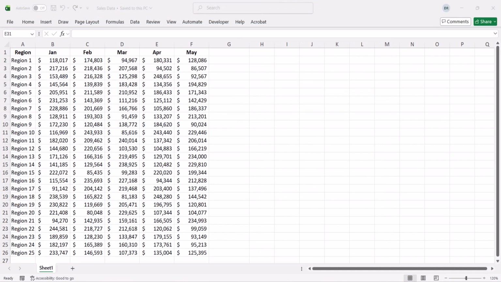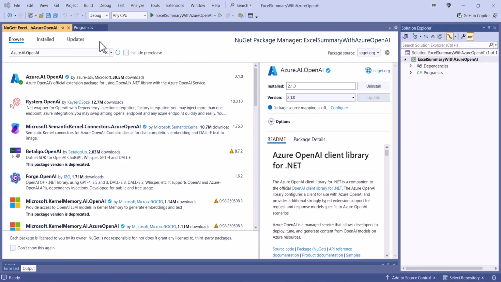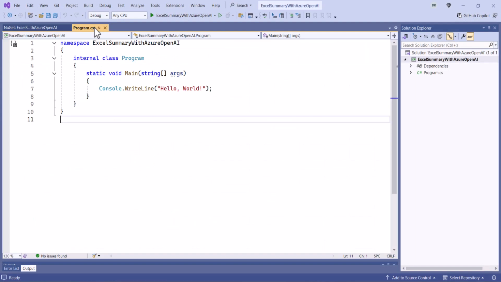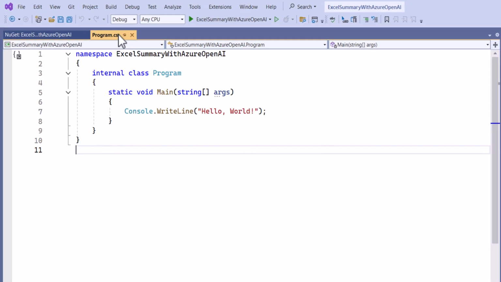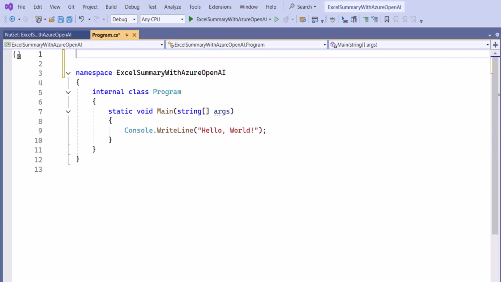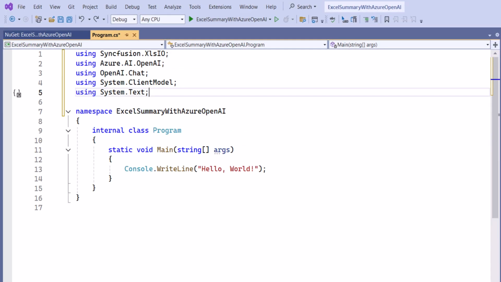This is the input document I will use in this example. It contains monthly sales data for multiple regions from January to May. Now, I open the Program.cs file and import the required namespaces for the application.